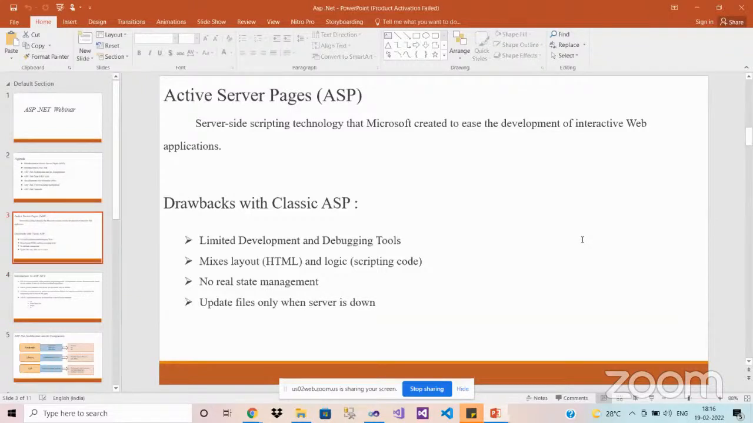The next one is no real state management. In a web application, the most important thing is the web session state. We have to maintain the session state. Here, the session state is only maintained if the client browser supports cookies, and you have to implement additional code. For example, if we want to identify a user, we have to write some code for maintaining the session state. So these are the drawbacks.